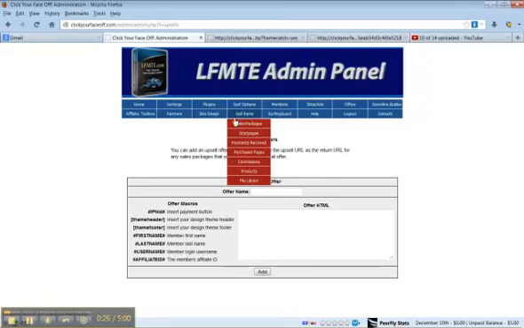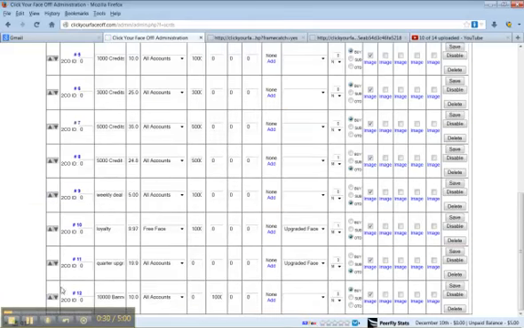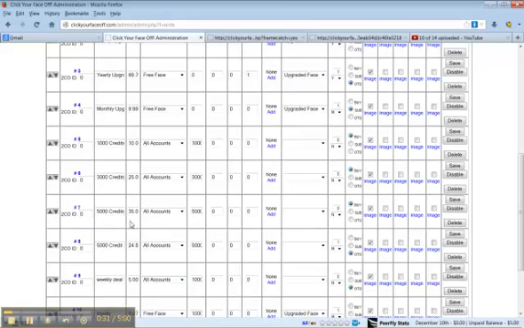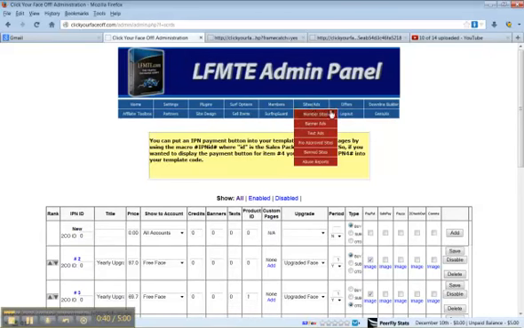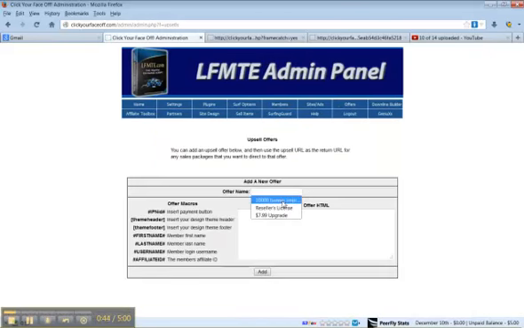I created an offer for 10,000 banner credits, and I'm going to present that after they buy 5,000 credits. So I'll go to Upsell Offers. I'll name this 10,000 banner impressions and put in fancy code here, as well as the IPN number.